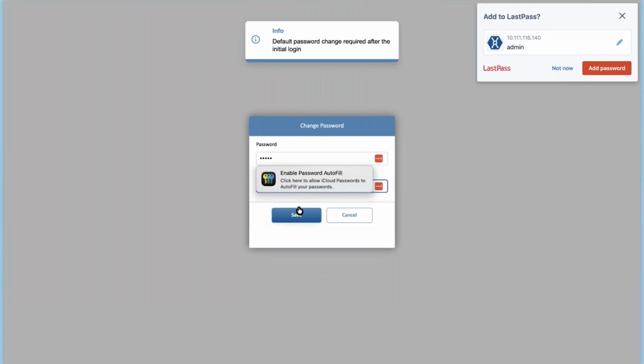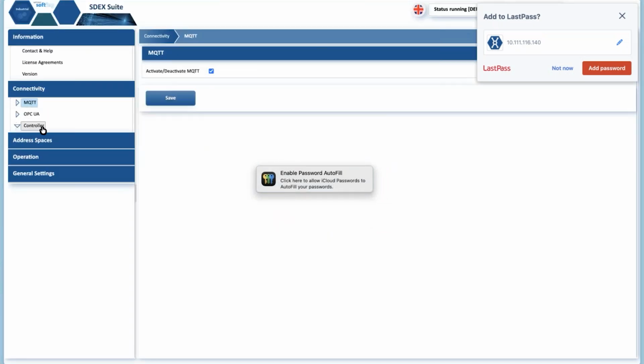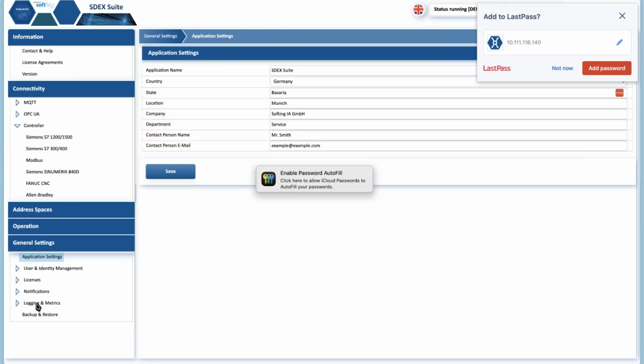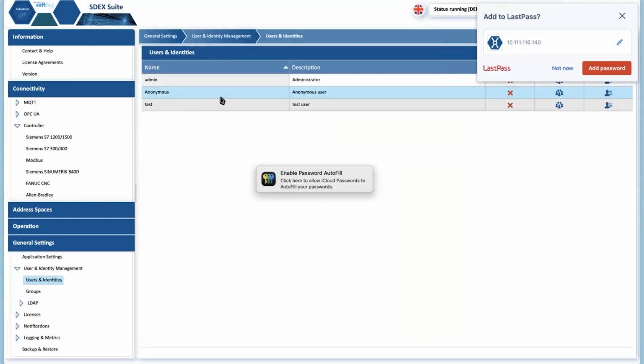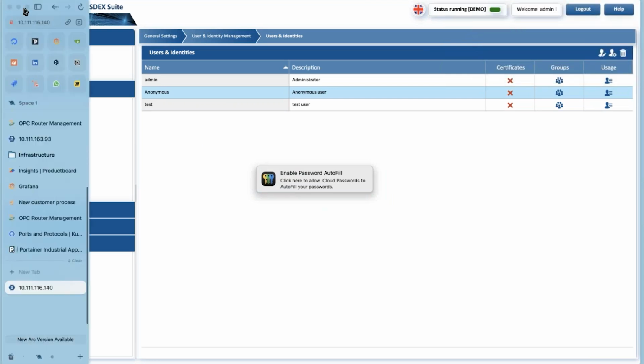Now obviously I've got to change the password again, but we can see that we've already started to configure some of these connectors. For example, here's the S7 that we configured within the YAML. We could also go down here and see the users, and we can see that this test user that we had in our YAML file is also there. So basically we were able to roll out the configurations to all of the different devices at the same time, depending on which device needs what.